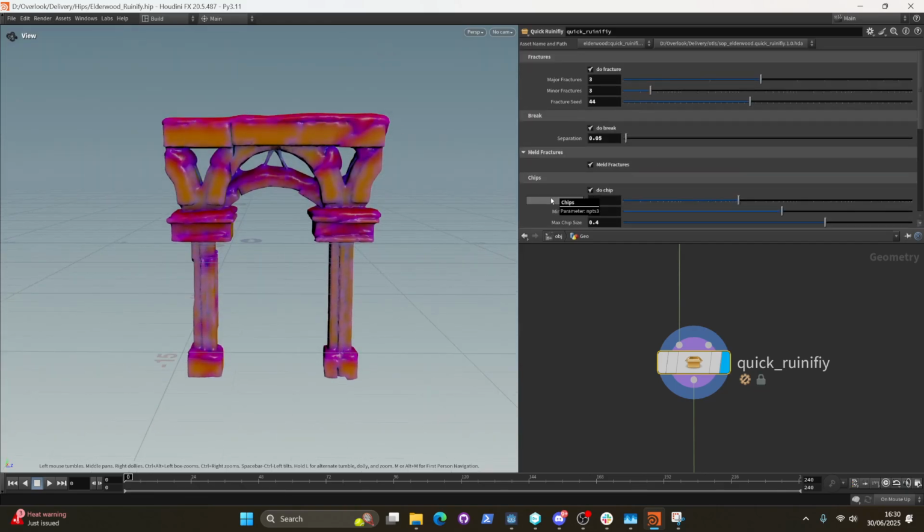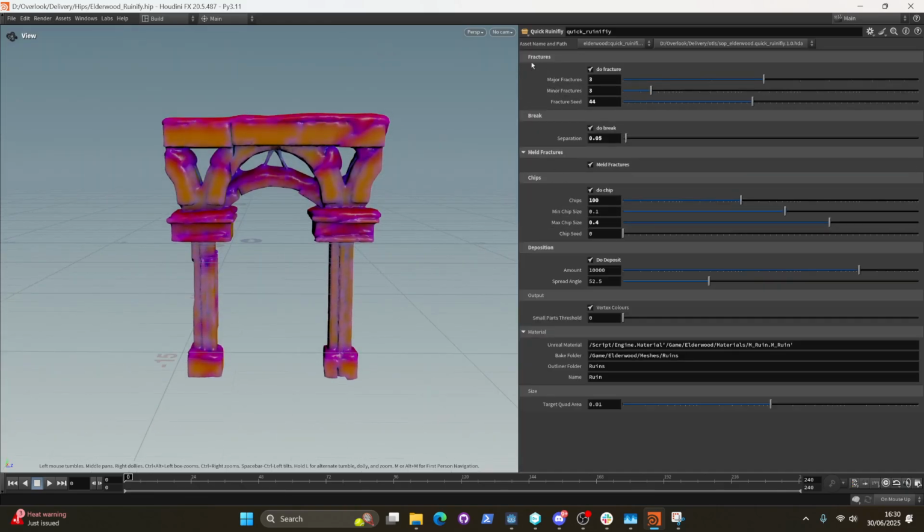If we have a little look back through the settings, you can see that we've got the same menu that we had inside of Unreal. We have the fracture menu, the breaking menu, we have this optional meld step, chipping, deposition, and the final output. Finally, we have the material and the other attributes we want to set for Unreal, and we can modify the final output or some of the quality settings here with this size parameter. We probably won't be touching this.